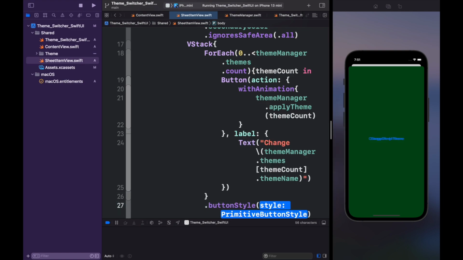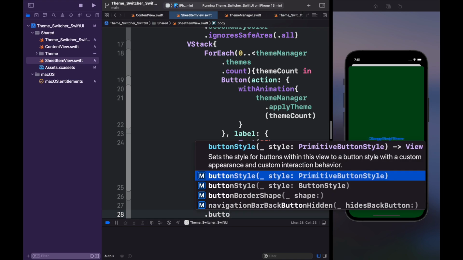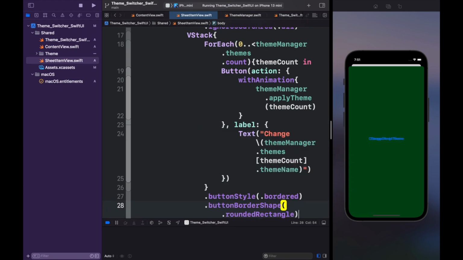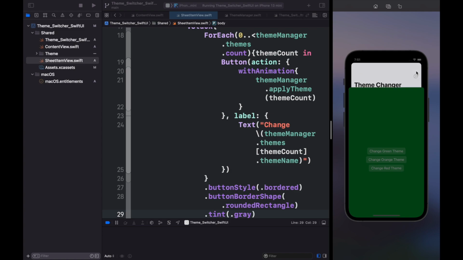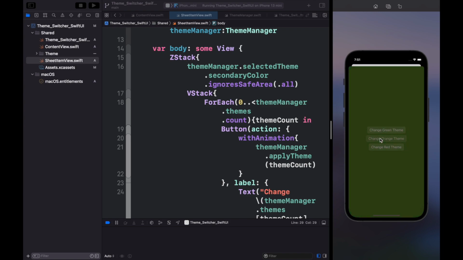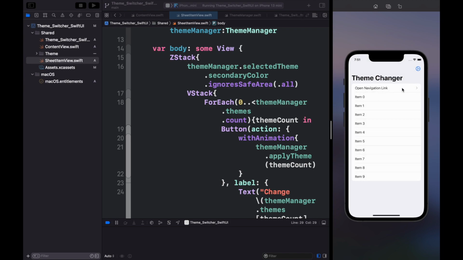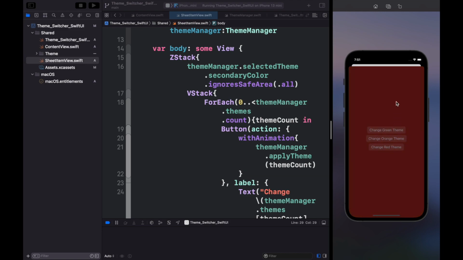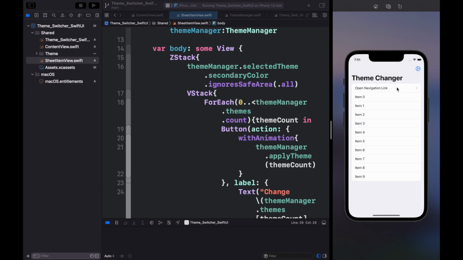Now add some button modifier into it. Now we can see that our app is switching theme. We can also see our app change its appearance, all the views we created. Now let's work on how to change the color of the navigation view.